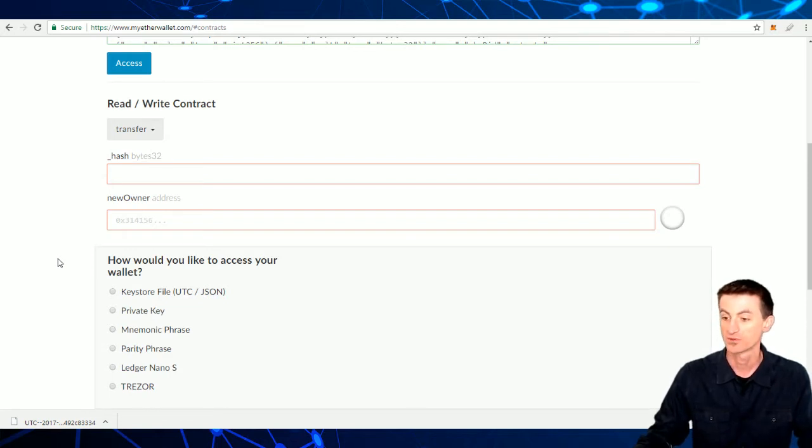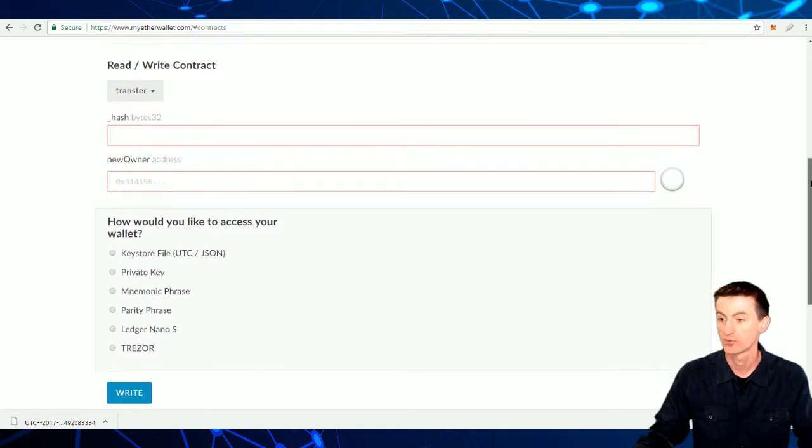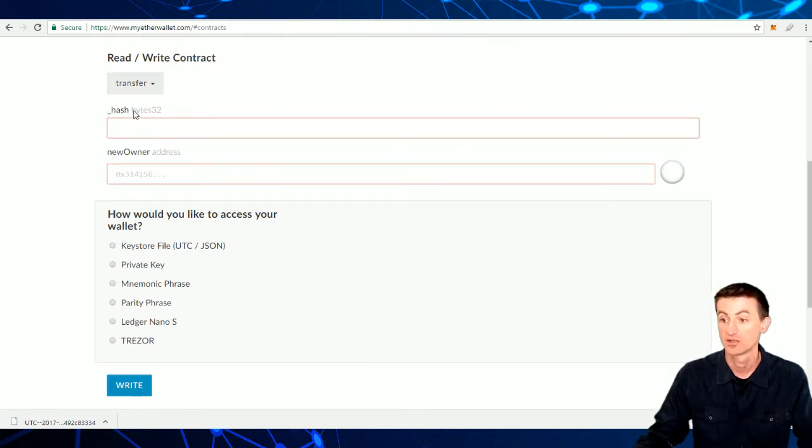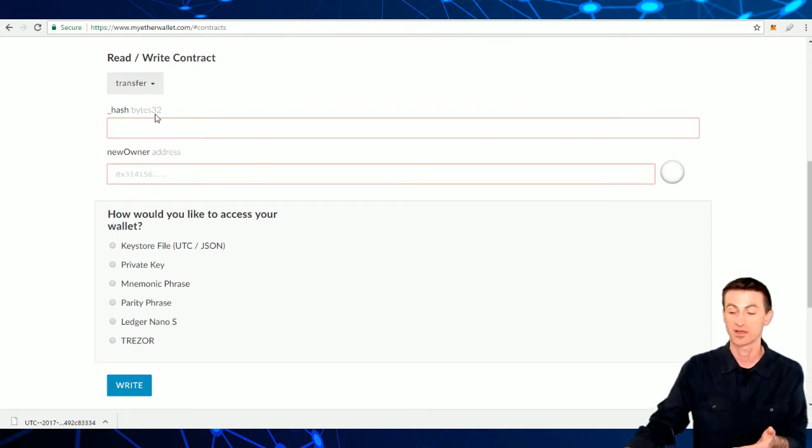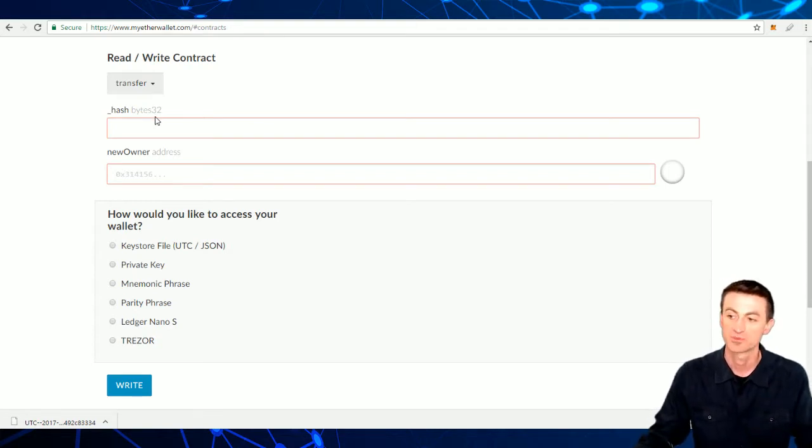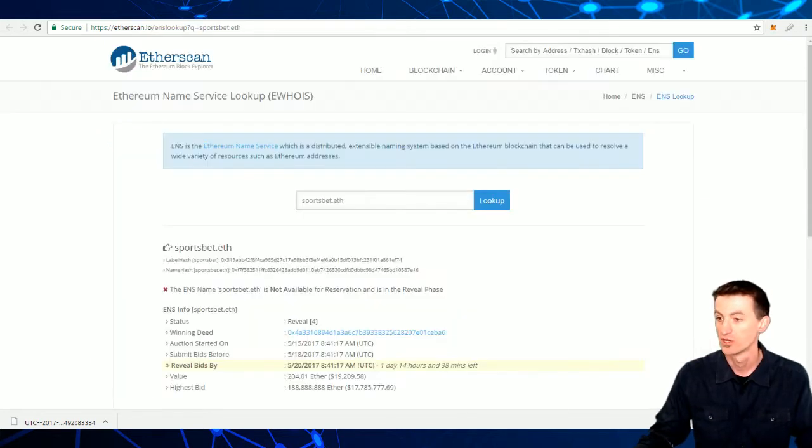So for the last three fields, variables, we're going to need to transfer this domain name. We're going to need our hash, and I think this could be labeled a little bit better, and this could say the label hash, but this has hash bytes32, and then the new owner address, and then our public information. So real quick with the hash, how do we get the hash information? Well, if you saw the last video, we talked about etherscan.io.